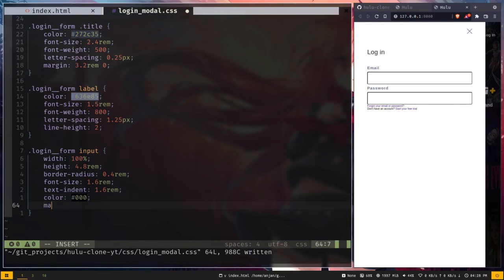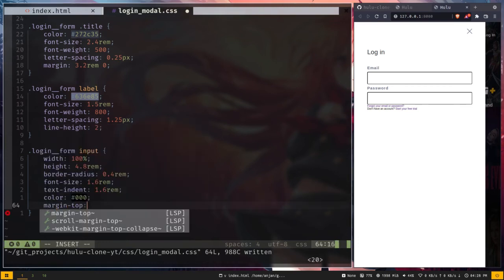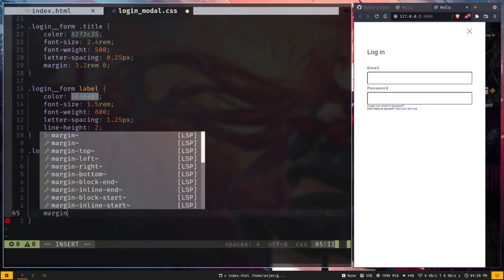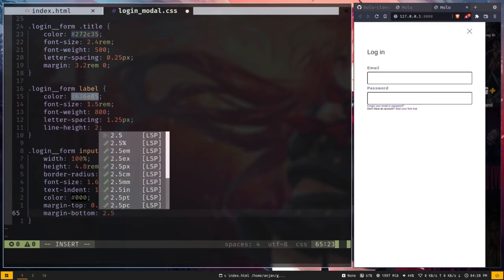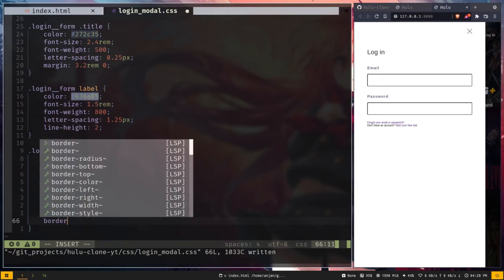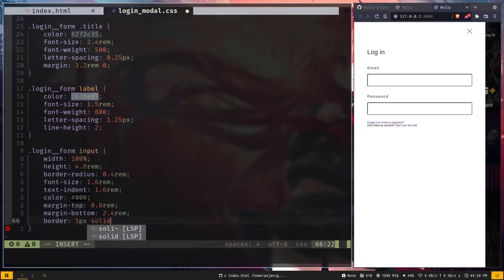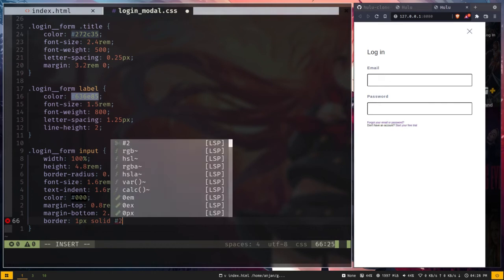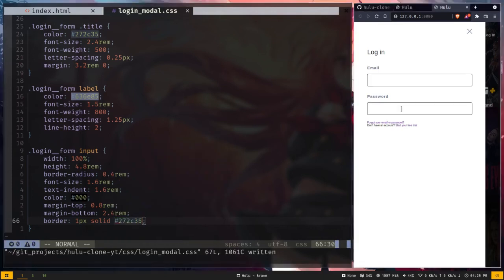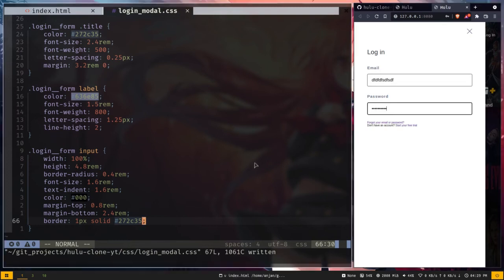Let's add margin to the top, 0.8 rem. Then margin to the bottom, 2.4 rem. And let's give a border 1 pixel solid, hex value 272C35. Alright, so let's type something here. You can see it's looking good.